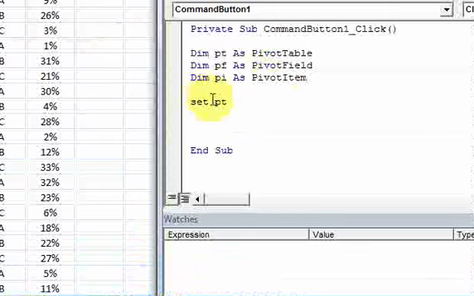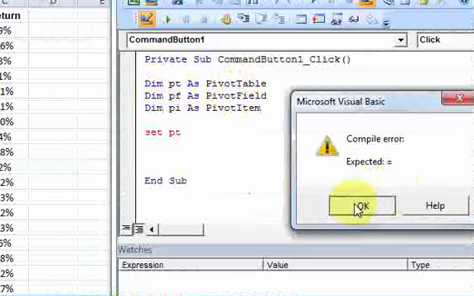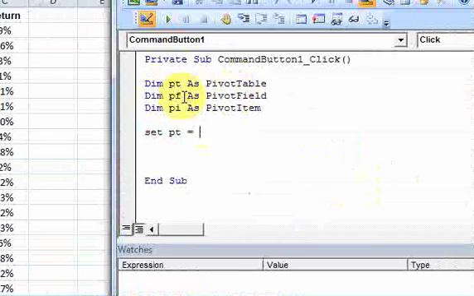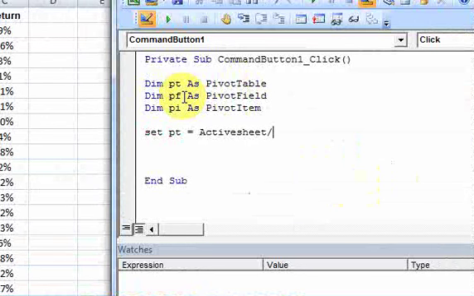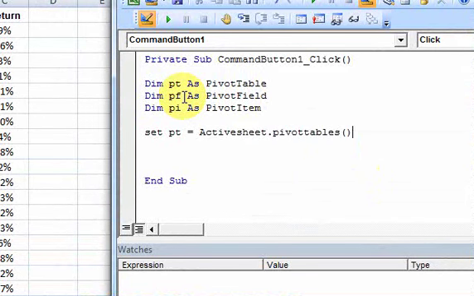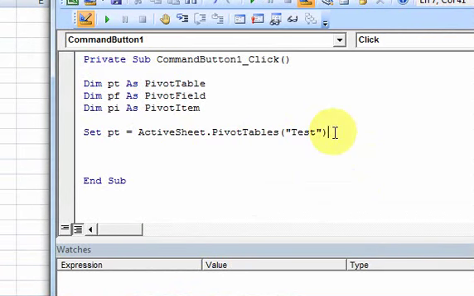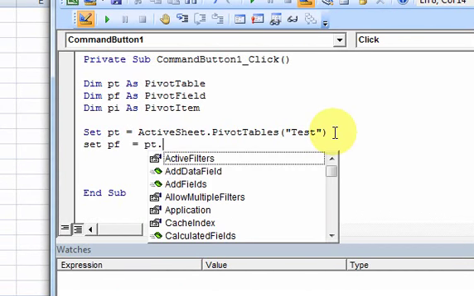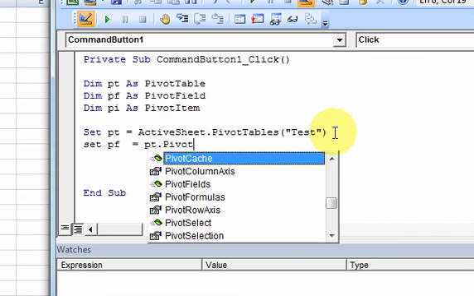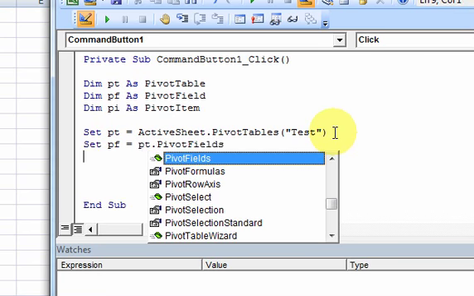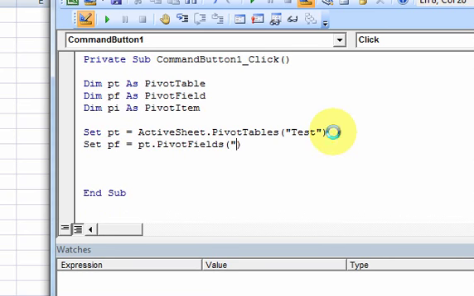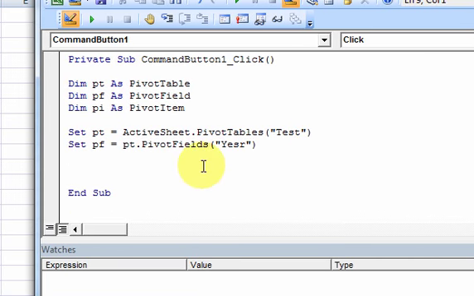Set PT, and notice PT is the pivot table that I declared up here, equal to ActiveSheet.PivotTables, and then I put the name of the pivot table, which I just named "test". Now I do set PF, the field, equal to PT.PivotFields("Year"). So what am I doing here?